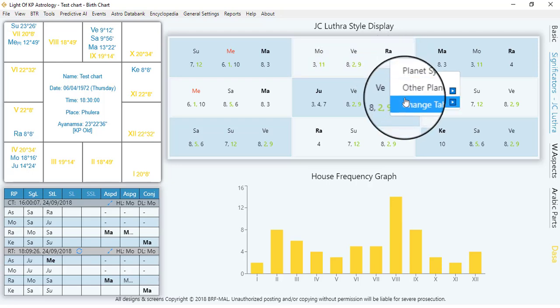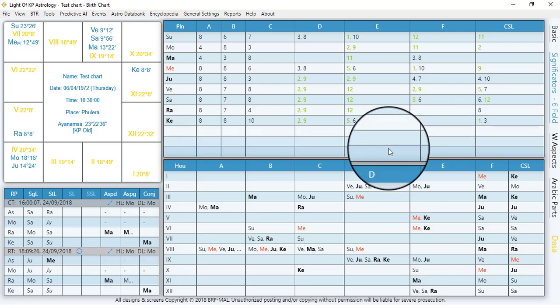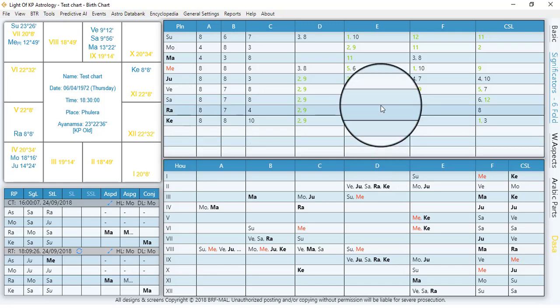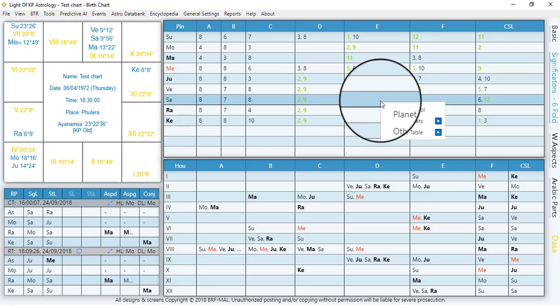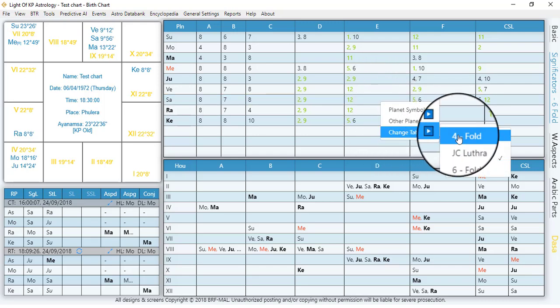So again, I'm right clicking and now changing the table to 6-fold significators. It was given in the 1966, 2-volume reader by K.S. Krishnamurti ji. So this is the 6-fold significator table. And those of you who want to read, you will have to collect the 1966 reader.